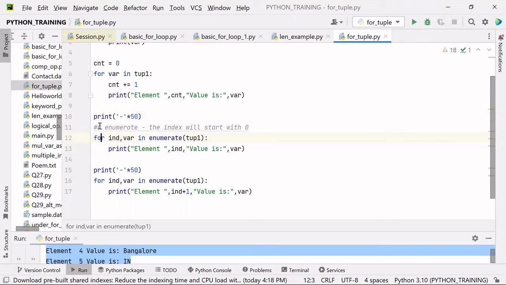Then the fourth one, we are actually using the enumerate. In the enumerate, we are using an index, followed by the variable. Then we are actually enumerating the tuple. In the enumeration of the tuple, we are getting the element, followed by the index and the variable, and it starts with 0.